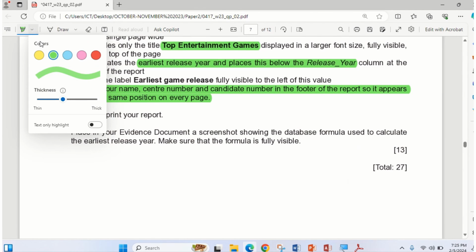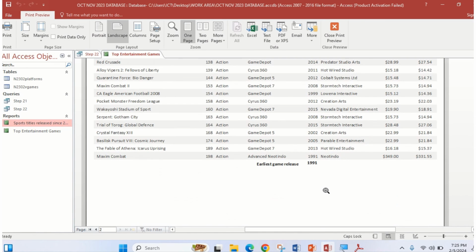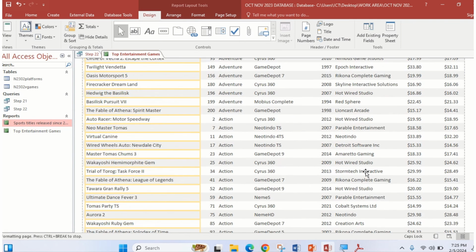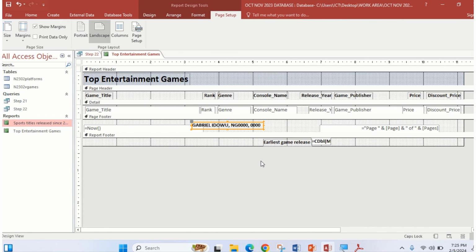So then make sure save and print your report, place in your evidence document showing the database formula that you use to calculate the earliest release year. Make sure that the formula is fully visible. So to do this, you go back, close print preview, then go back to design view. The best place to take the evidence is design view. Then you need to take this, click and make sure you open it up before you take it. Okay, you want to see this formula, that is minimum of release year.